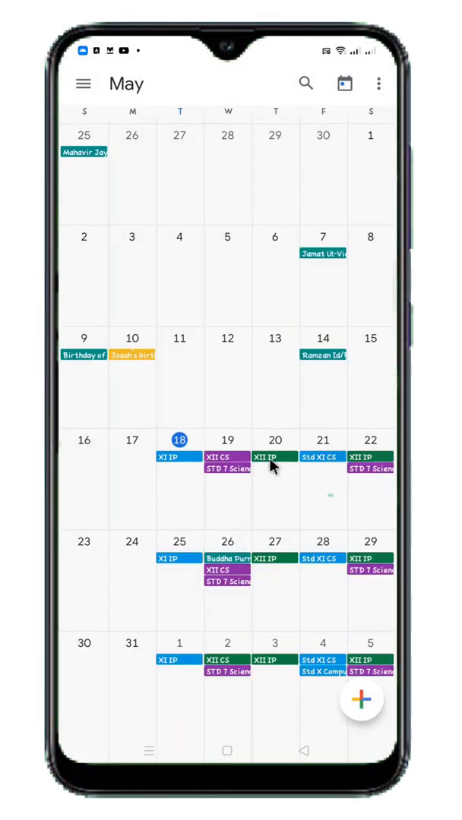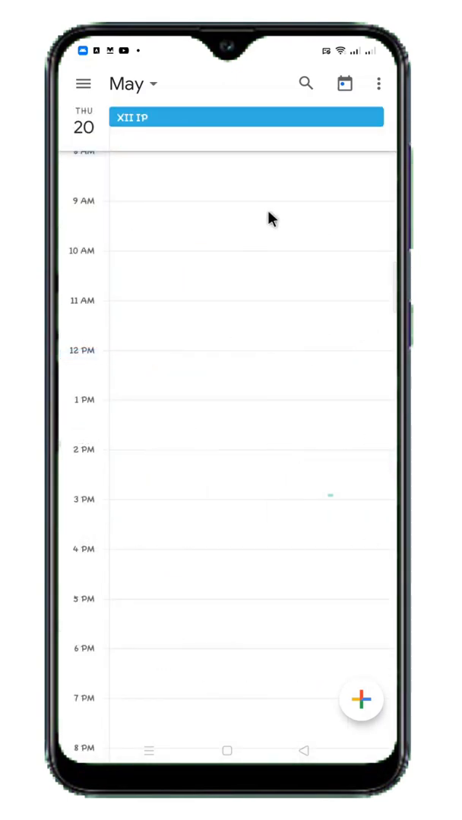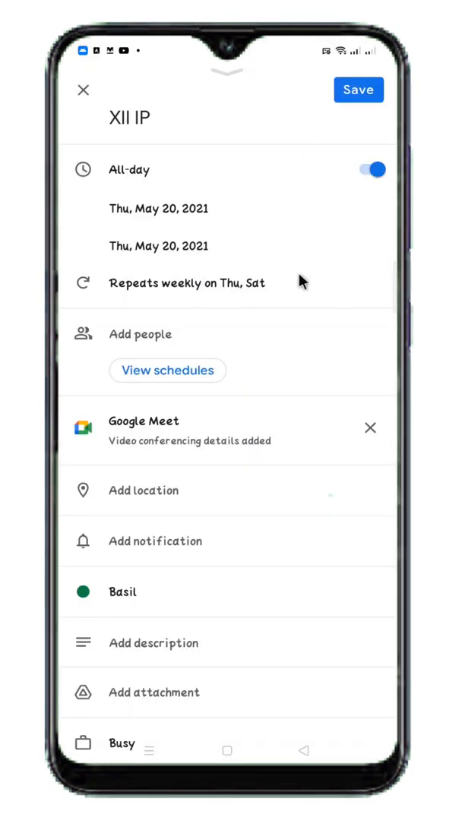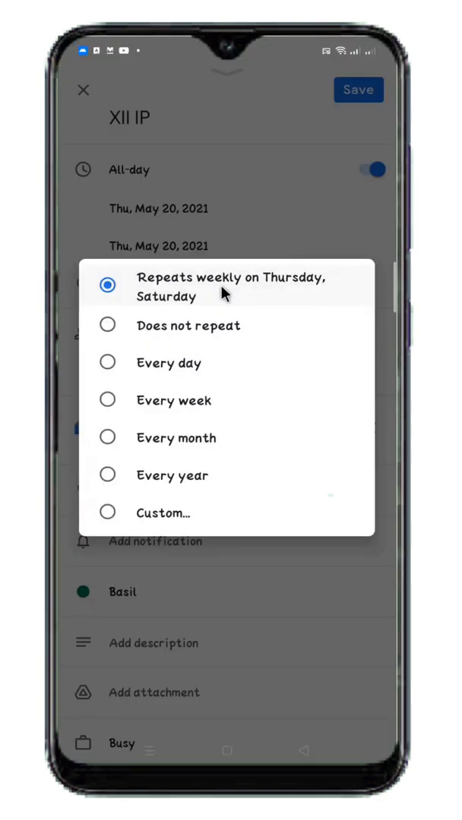In order to edit a particular meeting, click on the meeting and open it. Click on this edit button. The details of this meeting will be shown. Here I have enabled all day. It is not time restricted. I can conduct this meeting at any time on Thursday. And this meeting repeats on Thursday and Saturday.